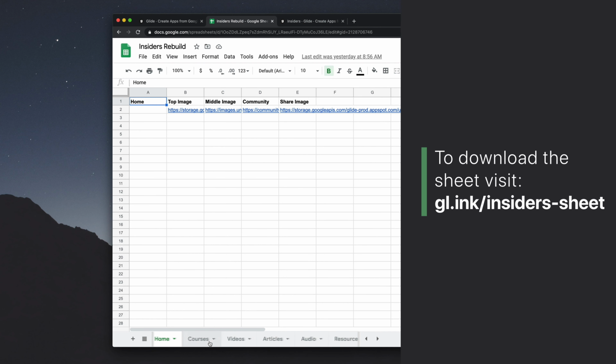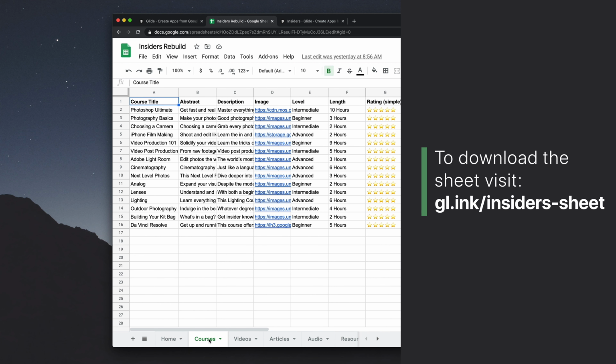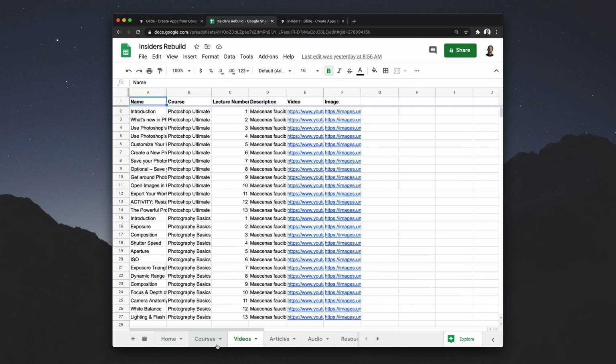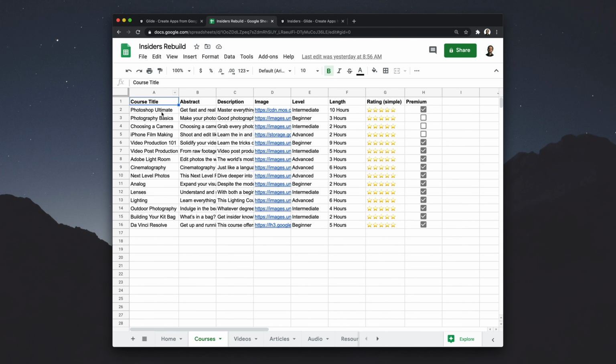So we have the sheet here. We have a number of tabs which we'll see throughout the course of this video, but the ones that we're going to be working on in this video are the courses sheet and the videos sheet. The way this is working is that we have the course title, the abstract of the course, the description, the image for the course, the level, how long the course is, a very simple rating which you can do just in terms of emojis, and then a boolean which says whether this course is premium or not.